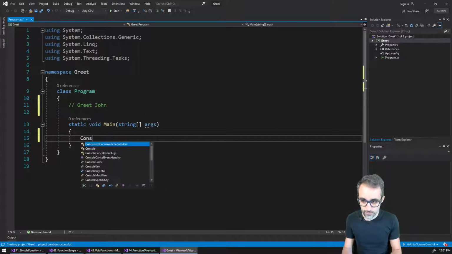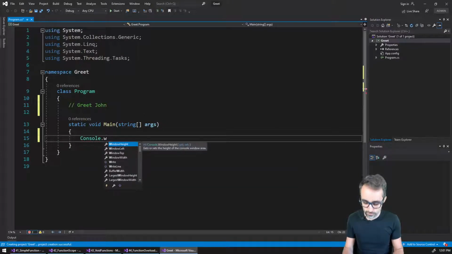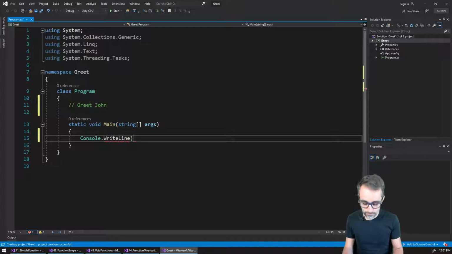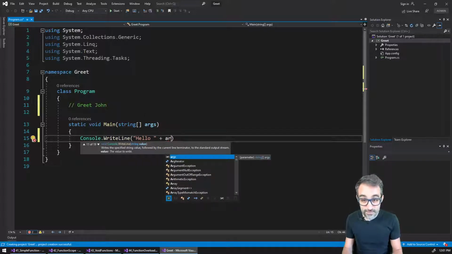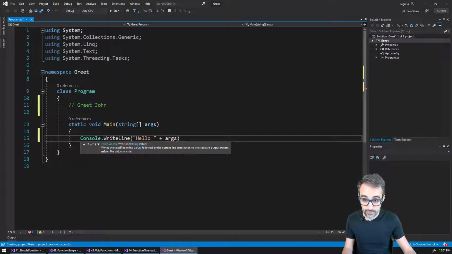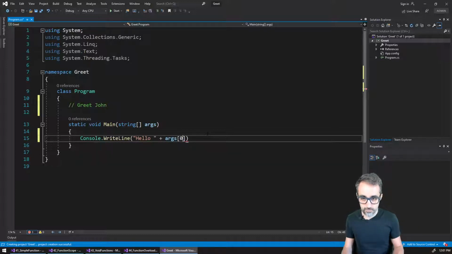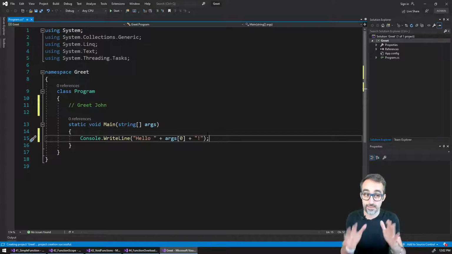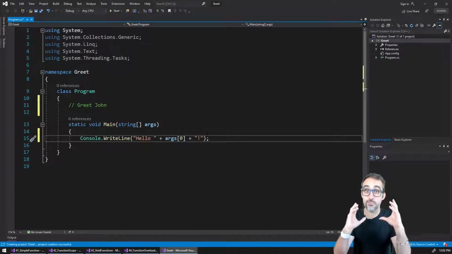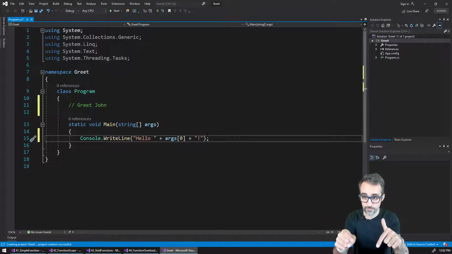So what I'm going to do is say Console.WriteLine, and I'm going to print here hello, space, plus the first element in the argument list, so args[0], plus the exclamation mark. All right. And that's going to be it. I'm not going to do the read key, because in this case I'm not interested in waiting. It's not going to be for the screen. It's going to be for the console.